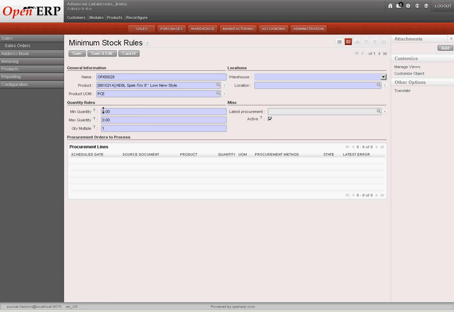So for this product, if we want to have the minimum stock as 1 and the maximum stock as 10, when generating procurement exceptions, OpenERP will take into consideration this minimum quantity and this maximum quantity. So if the stock level goes below 1, OpenERP will automatically propose a procurement to increase the level of stock to this level, which is 10. Then we can select the warehouse and the location and save this record for this particular product.